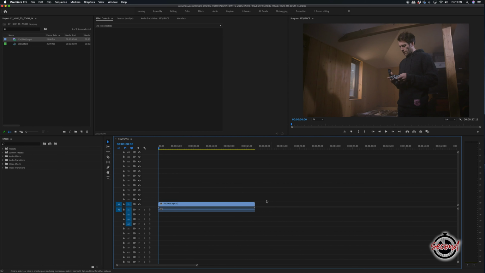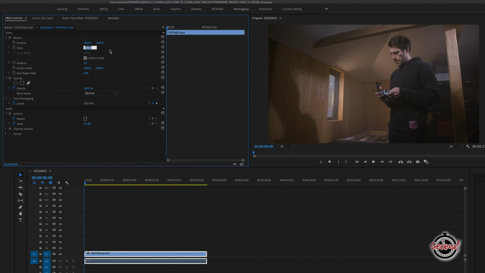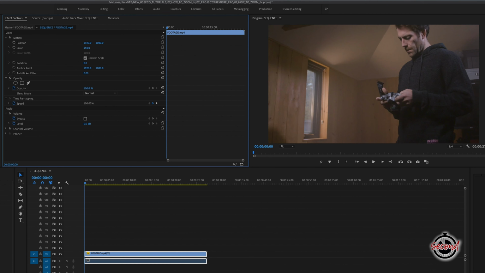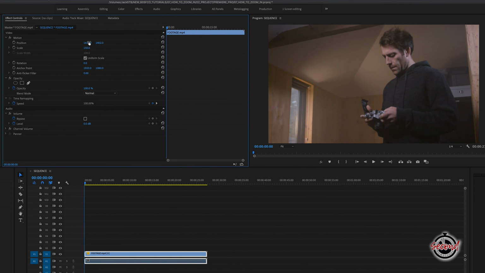The simplest way to zoom into a video is to increase the scale of a clip. In the effects control panel, you can increase or decrease the scale as required. Then using the vertical and horizontal position controls, you can adjust where in the clip you want to zoom into.